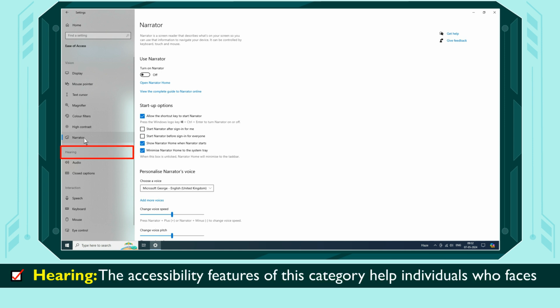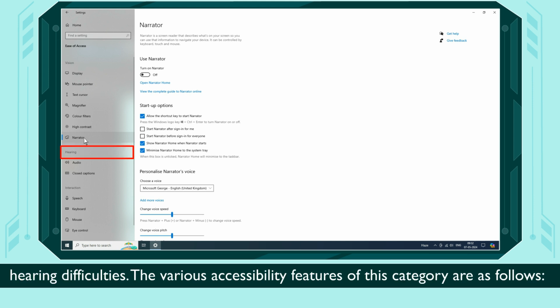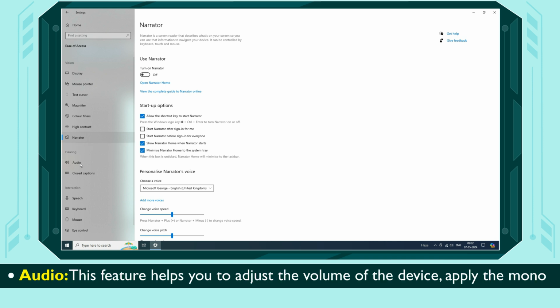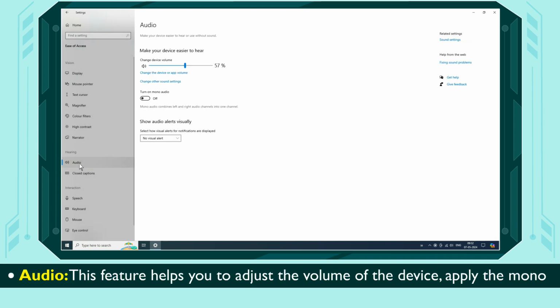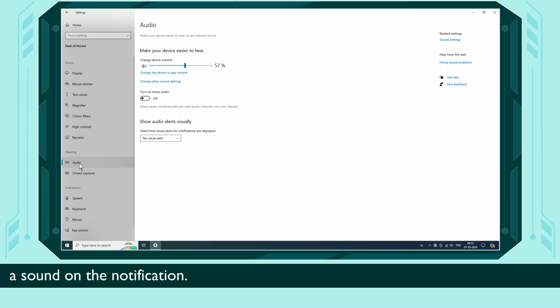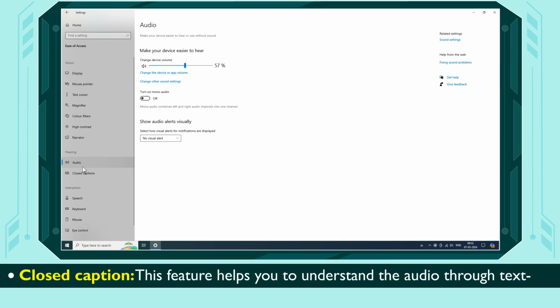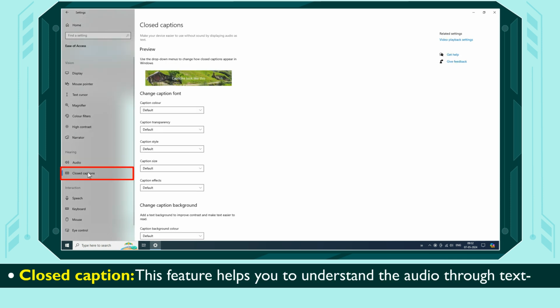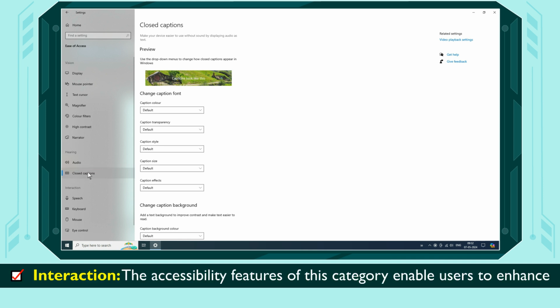Hearing. The accessibility features of this category help individuals who face hearing difficulties. The various accessibility features of this category are as follows. Audio. This feature helps you to adjust the volume of the device, apply the mono audio setting so that you get the same sound in both ears, and apply a setting to get a visual cue on the notification sound. Closed caption. This feature helps you to understand the audio through text-based captions.